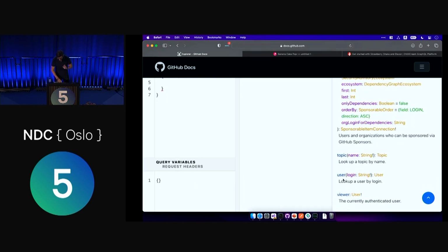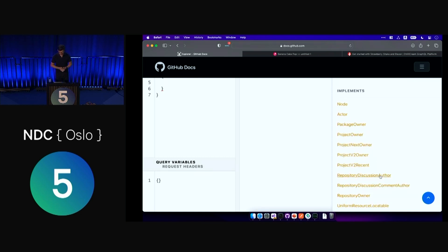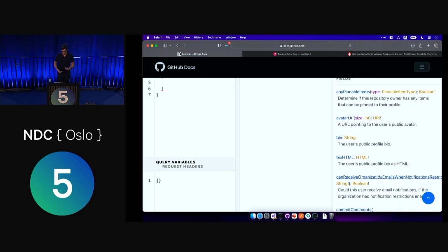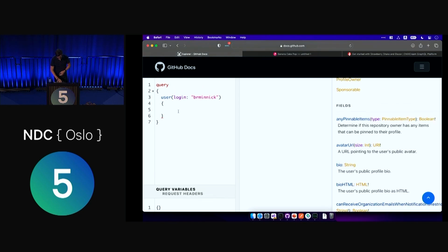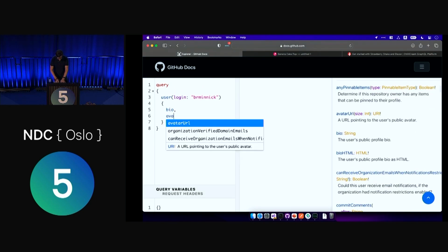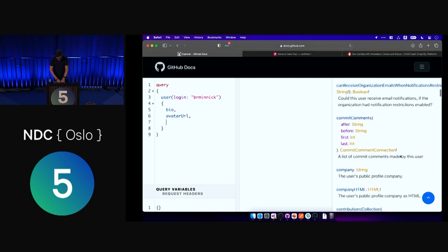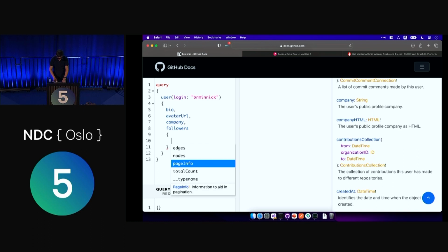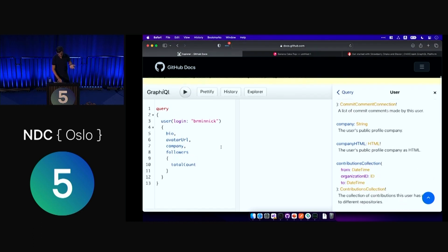So now that we have that, we can drill deeper. So I can click on this user object again and start discovering what fields I can get back about a user. And so I see things here on the right, like I see bio, avatar URL. What else do we want to query for? Maybe we could search for company. We could do followers, see how many people are watching our GitHub accounts. And now we have a query.